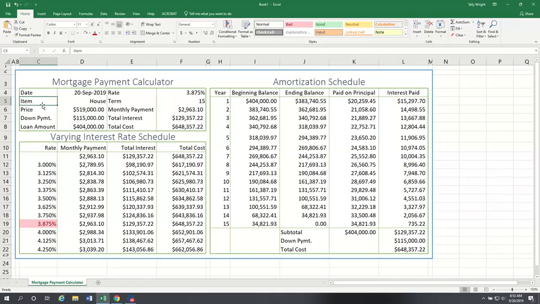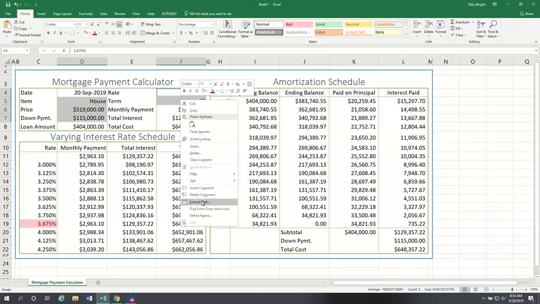I'm going to come over to D5, which is here, and I'm going to select D5 through D7. Okay. I'm going to hold down my Control key, and I am going to select F4 through F5. Okay. And then once I have those in place, I'm going to right click any of the shaded area to get to Format Cells.